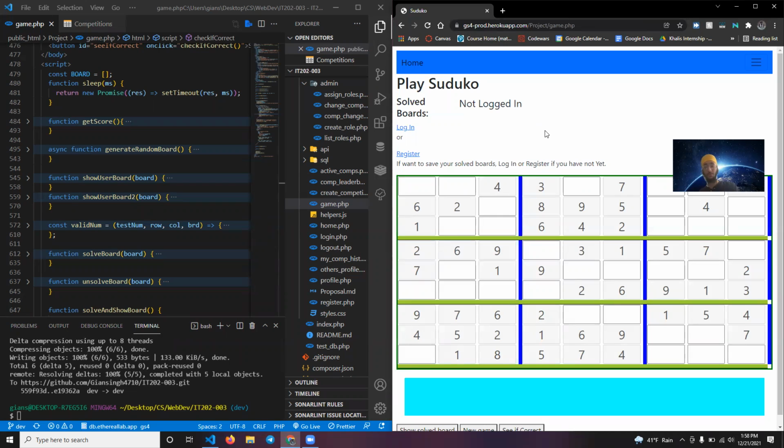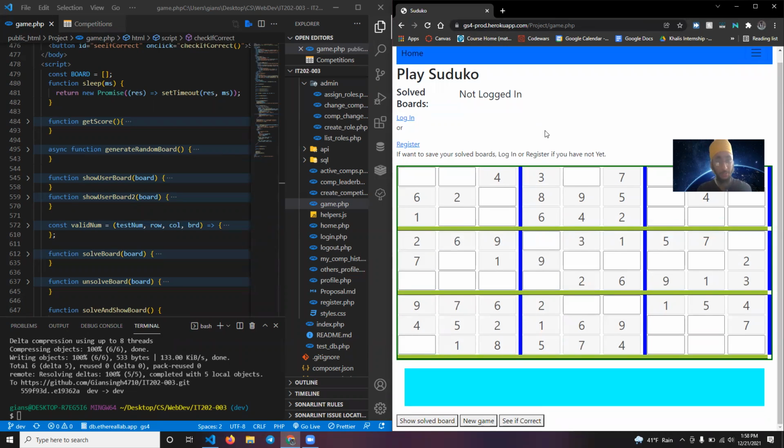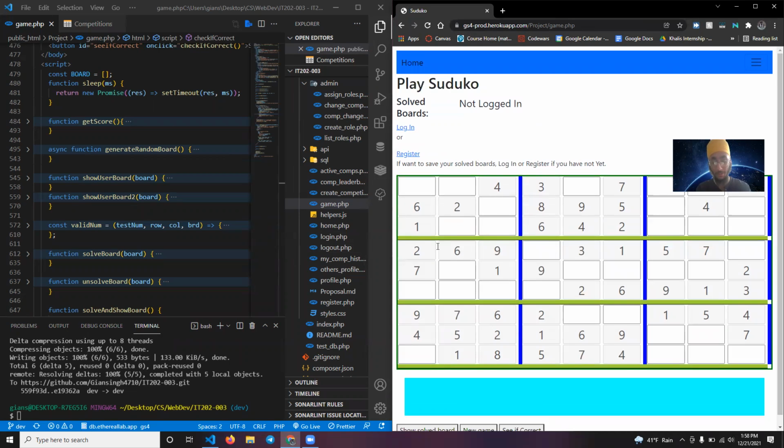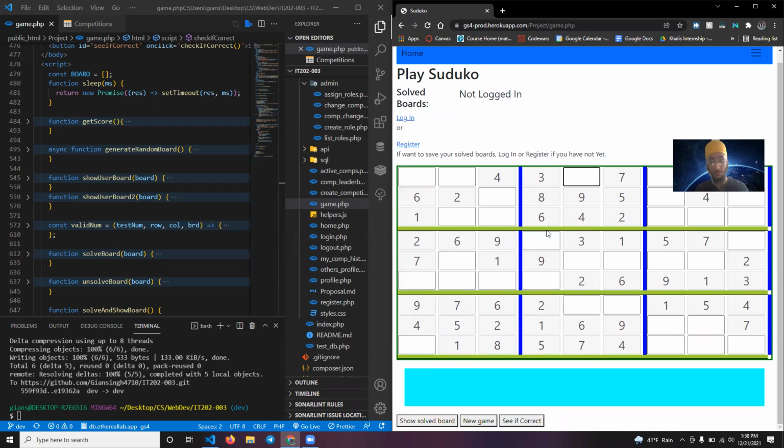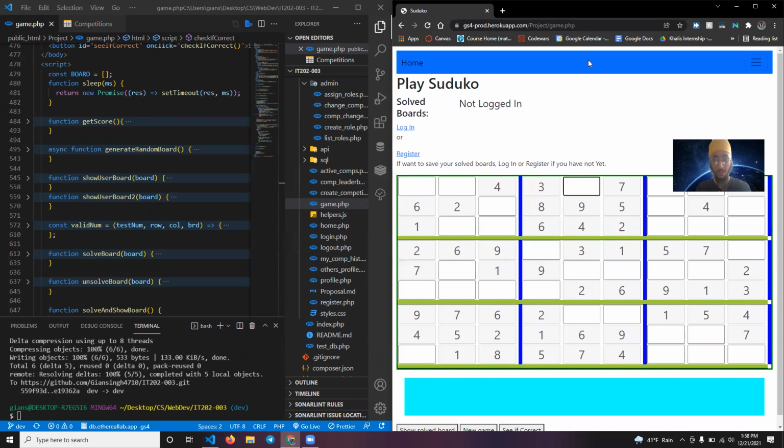So the game I did was Sudoku for the arcade project, and I enjoyed this project a lot because I enjoyed figuring out the Sudoku part and then learning a lot from the SQL, like learning a lot from all the different technologies that we used.